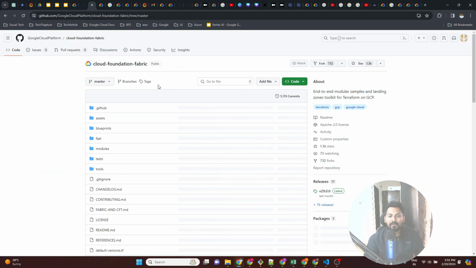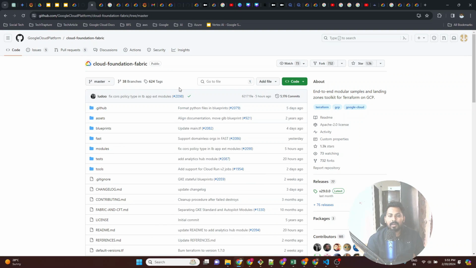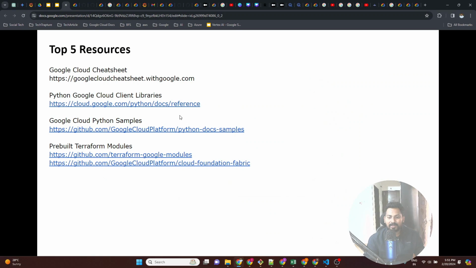Even if you ask Google what to use for creating a landing zone, Google will suggest this Cloud Foundation Fabric, because they keep updating this code with the latest updates. You can see it was updated 4 days ago, yesterday, so they always keep updating with the latest features and enhancements. So you can use this Cloud Foundation Fabric, and also you can use this Google module.